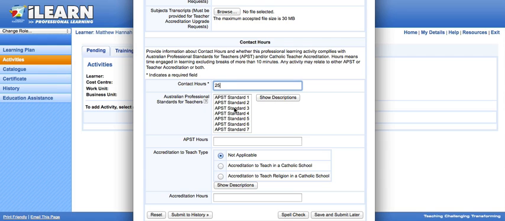Now I can skip the APST standards there. We don't need that for this one-off upload. We don't need the APST hours. And basically we just go straight to this section here. So I'm going to tick this radio button that says accreditation to teach in a Catholic school. It's the one in the middle.